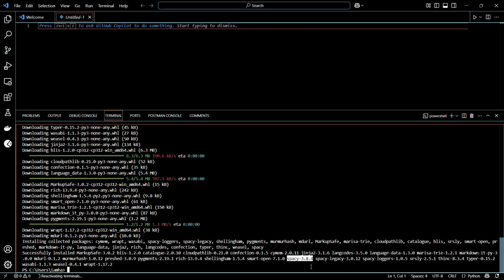And here you can see that after the successful installation into the system, you will see this message which says successfully installed SpaCy version 3.8.4 along with other prerequisite libraries and packages.